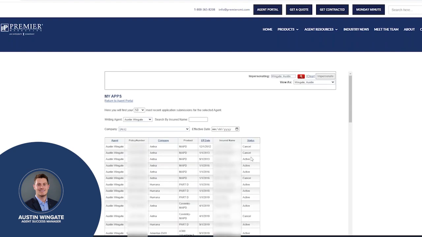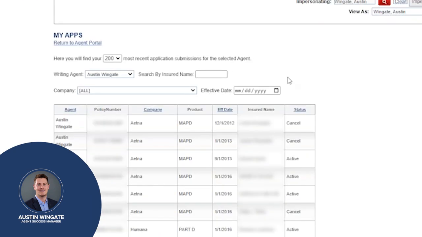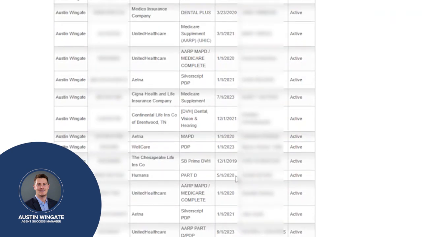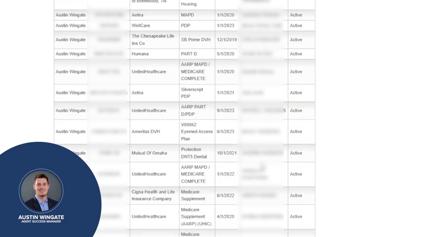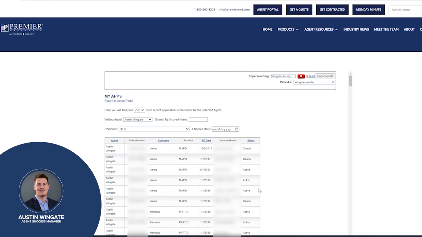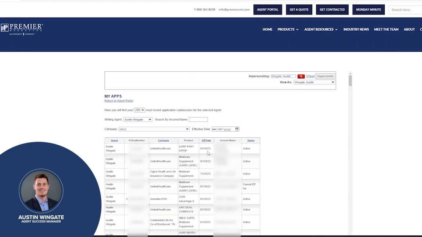Then we've got policies. This is great. This is going to show you, you can go all the way up to 200 policies, sort by downline agents if you'd like. You can sort by company, sort by effective date, maybe only want to see active first here. So a lot of great things that you can do to see all the different policies that you've written over the years. If you want to see the most recent ones, the oldest policies as well, there's a lot you can do.